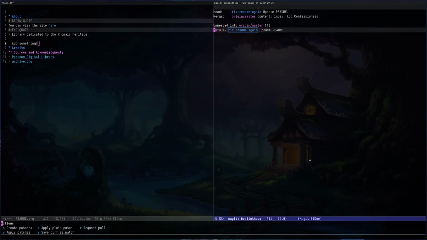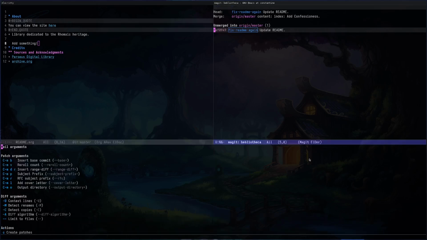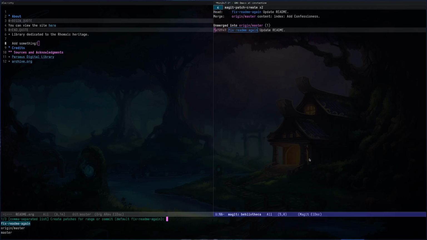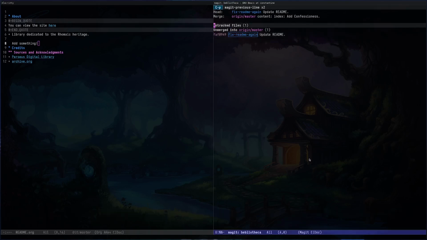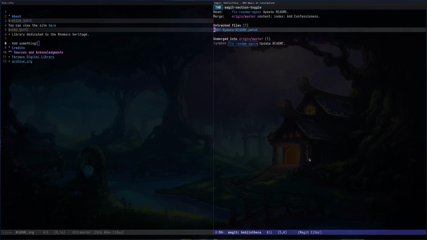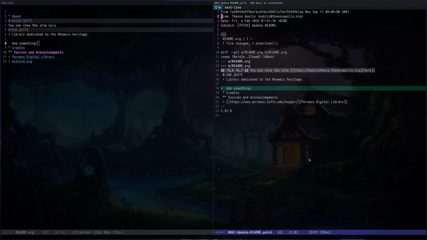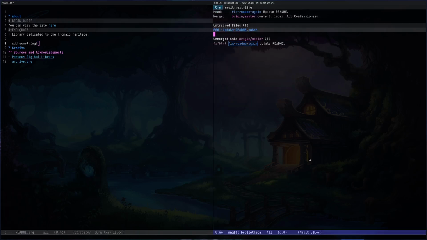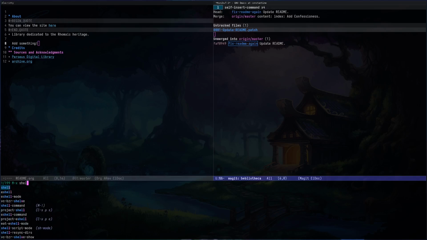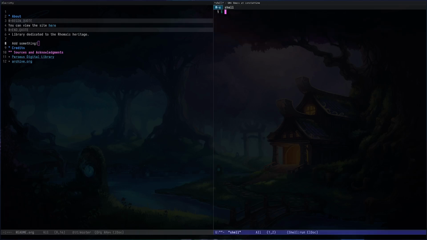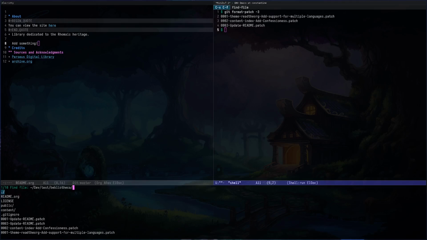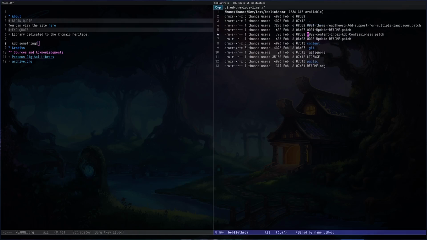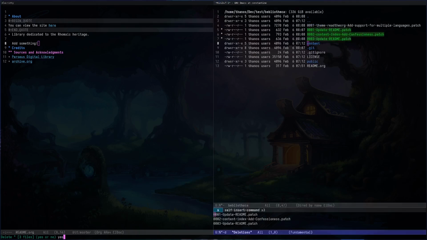Press W and C to create patches. Create patch again with C and fix readme master. You will see under files the patch that we've created. Okay. If you want to create multiple patches, go into shell and run git format-patch and the number of commits you want to include in that patch. Let's say 3. You've created 3 patches. Okay, let me delete these ones.